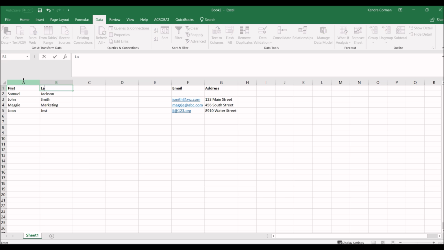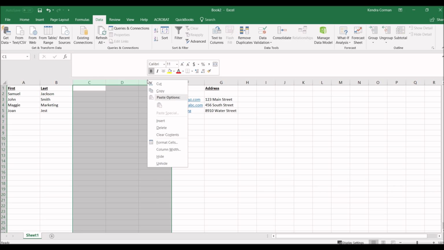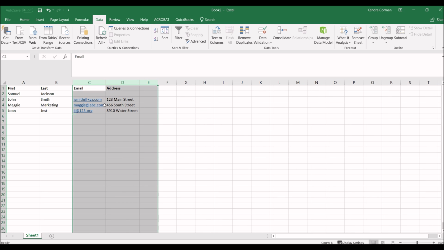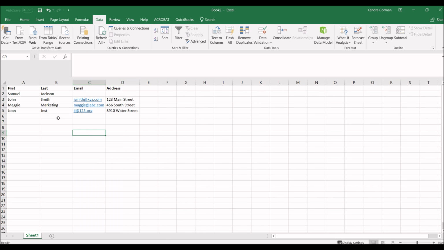And we'll just do first and last. And now since I've gone ahead and done it, I can delete these extra columns if I want. And now I have first and last name separated and not in the same field. So if for some reason you wanted to separate URLs or domains from an email address, you can do that too.